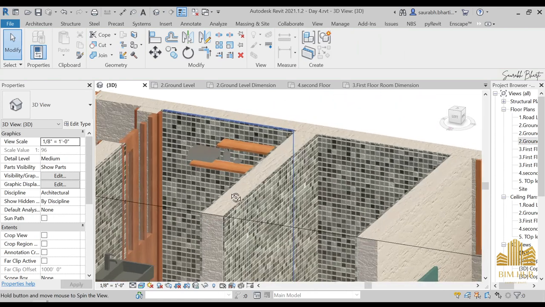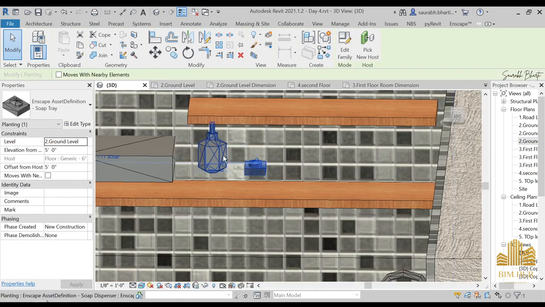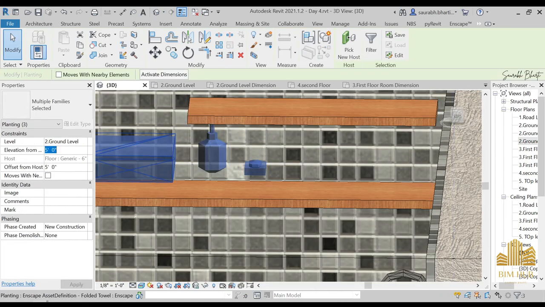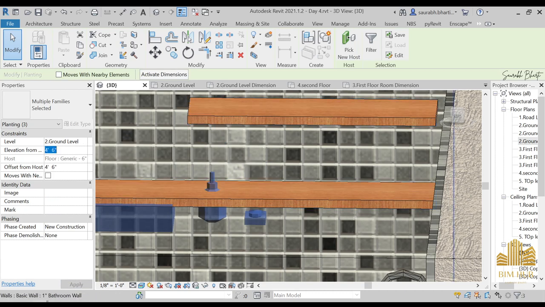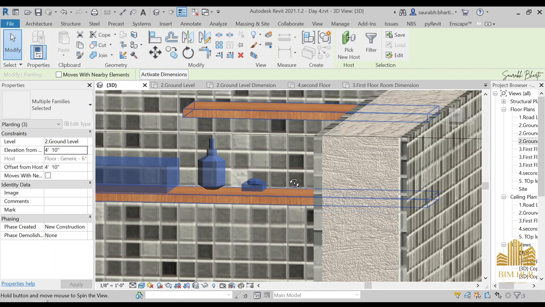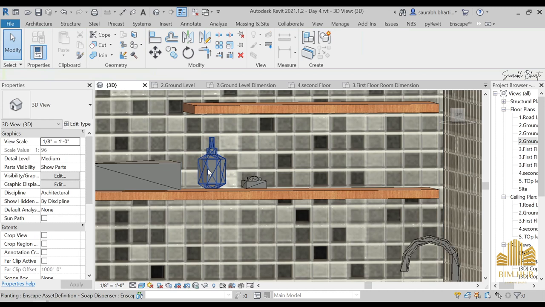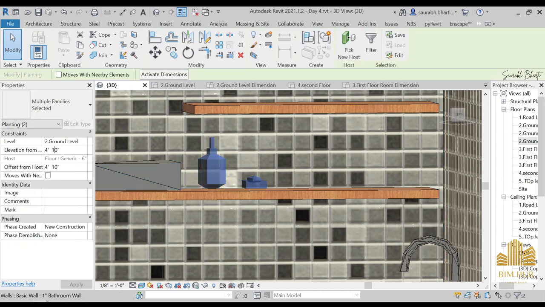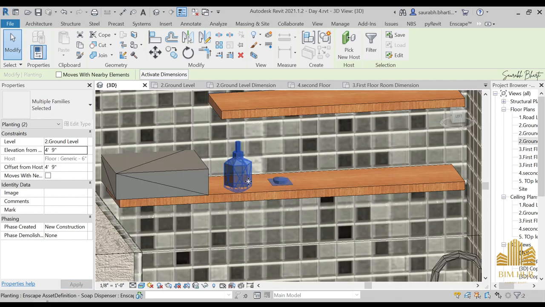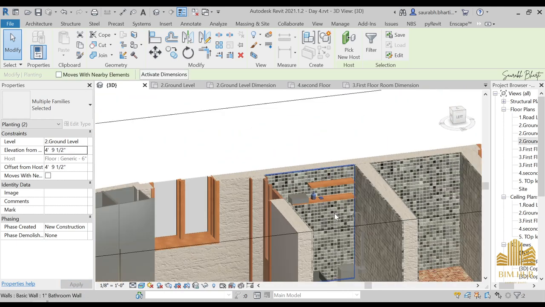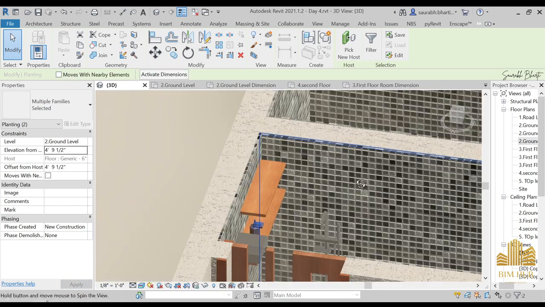Now go to 3D view, and as you can see, it is still floating in the air, so give it a 4 feet 6 inches maybe. Okay, this is not fine, 4 feet 10 inches, and I think this requires a little bit less. That is 9 inches, and I think it will work. Yes, so 9.5, 9 1/2. So we have designed our bathroom.